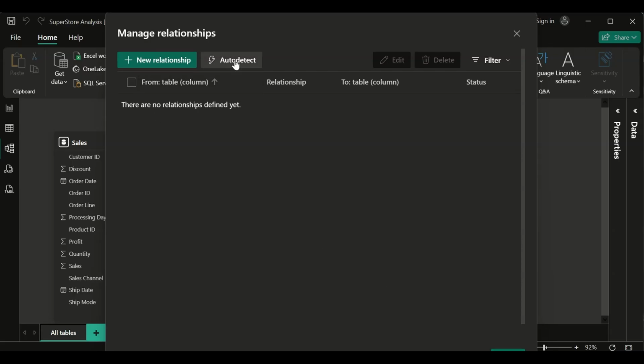So it says auto detect. Let's try auto detect. Most times if the column names are well compatible, it might just be able to detect relationships for us. So you can always try auto detect.